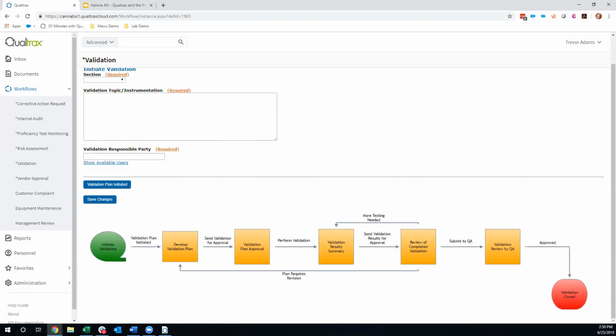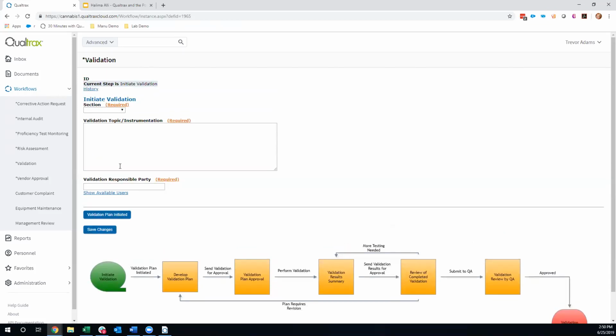By controlling a process like this and controlling exactly what they need to fill out at each step of the process, you get to lock down and really control the information that's coming in. And so Halima, one of the things that she mentioned was select lists, and making sure that you are giving people choices. However, those choices are going to be very important to you and what you have in your laboratory. And so the system will allow you to do that.